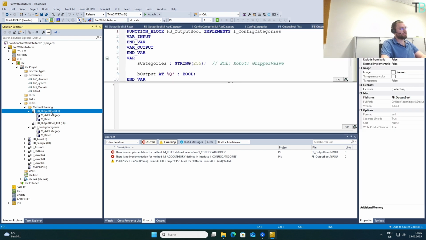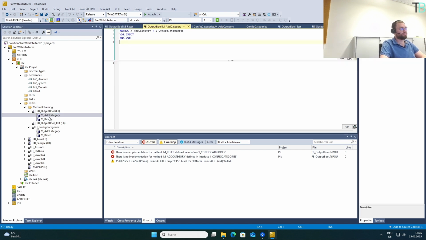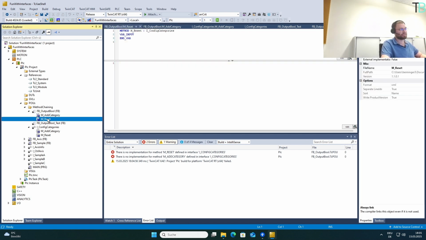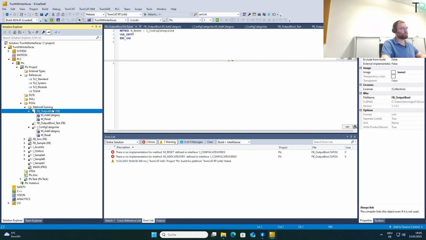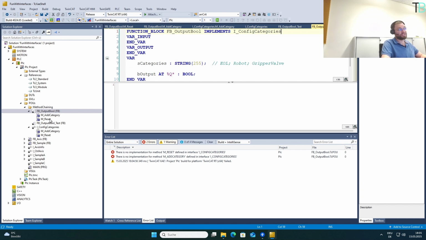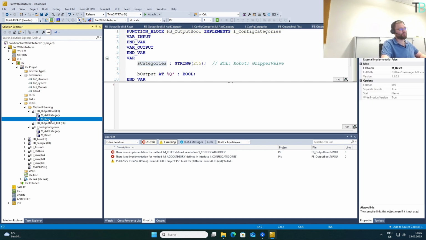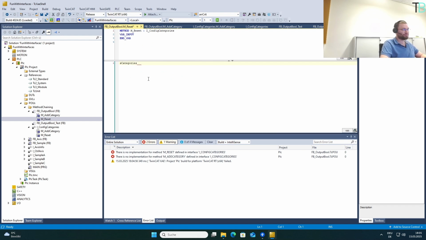And here we do one simple thing, so to say, the add category. First start with the reset. I think that's the easier one. I think what we should do on a reset is, of course, we want to reset the name to nothing. So that would be a reset. And now what we do is we return the interface to the FB itself. That's the whole magic.